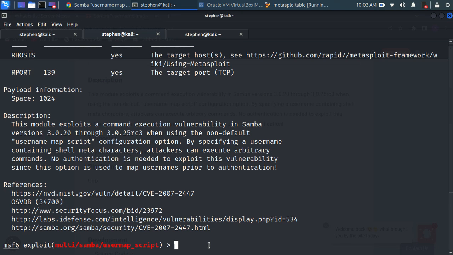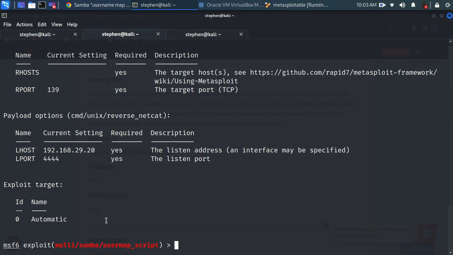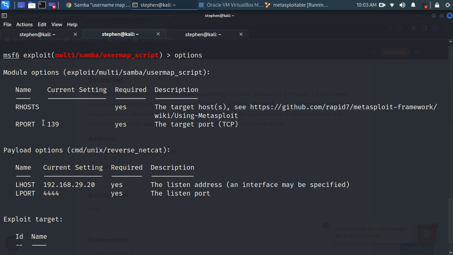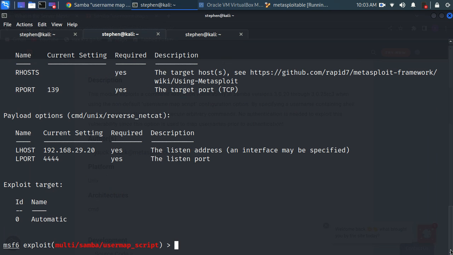And the next step, after getting information about what we can do with this exploit, is to find out the options provided by this exploit by running show options. From this point we can see we can set RHOST. These are the options we have to exploit this vulnerability, and we can just set the RHOST.